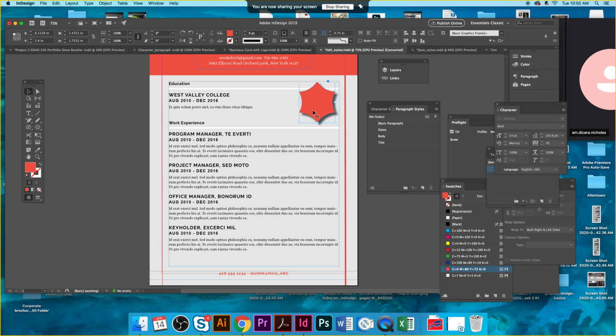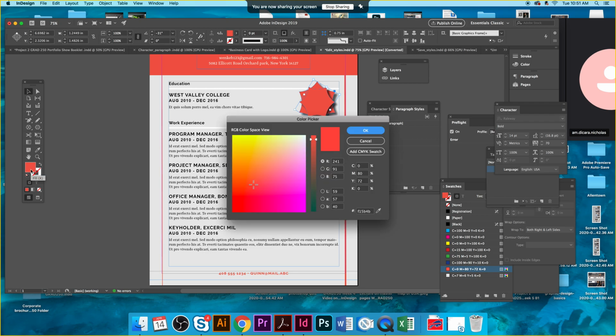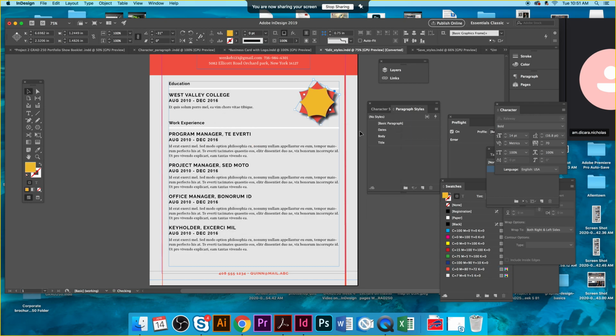So you could copy paste these and actually layer them and try some different effects. So this does have some creativity that you can do in InDesign. Not as much as Illustrator, but you can still do some things with it. And if I wanted to, I could pick just another color to kind of set that off or what have you.